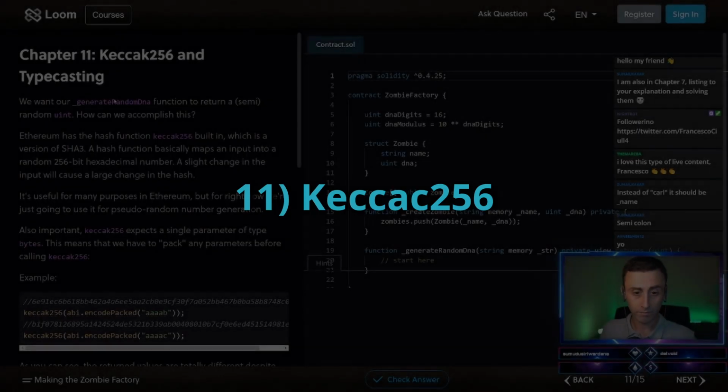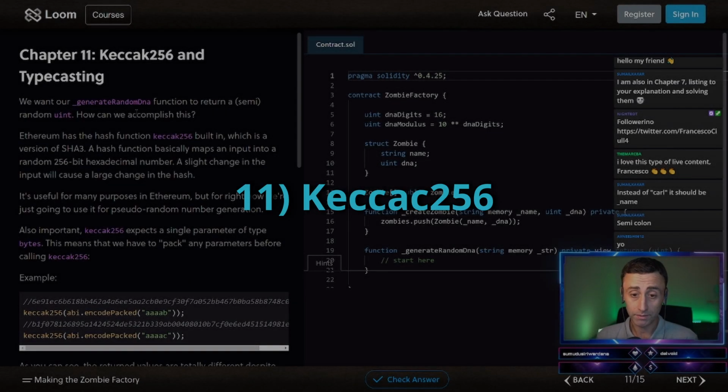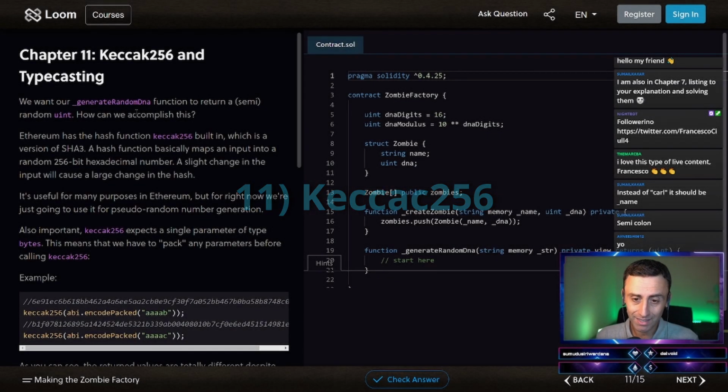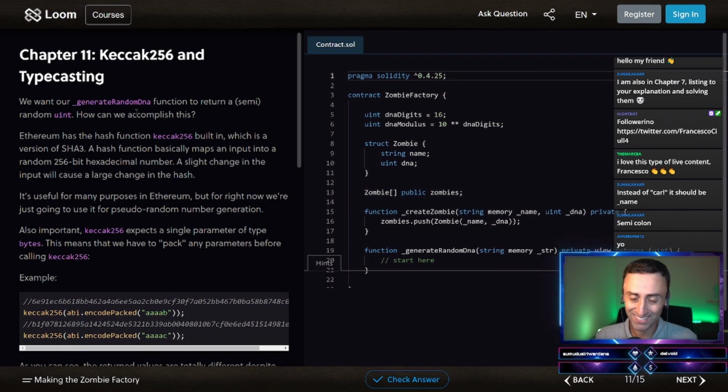Next chapter. Chapter 11. Keccak256 and typecasting. We want our generateRandomDna function to return a semi-random number.